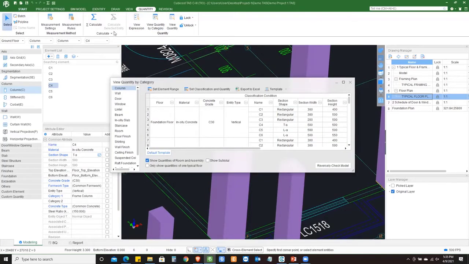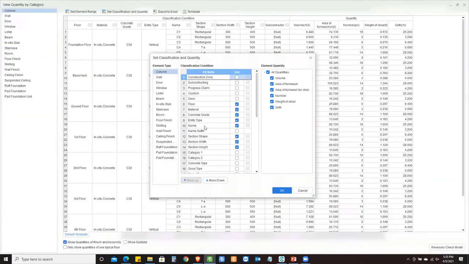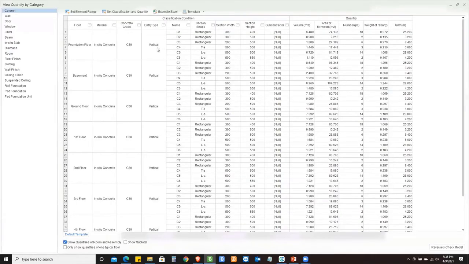For instance, the categories. So you can do it by material. Okay, so let's just have a look at that. Based on the concrete grade, you can filter out the quantities that you have. So for instance, here we're looking at, let's say, the ground floor: different columns got placed there, their sizes, what's the volume of concrete, what's the area of formwork, how many numbers are there on that floor. And then you have the weight of rebar.